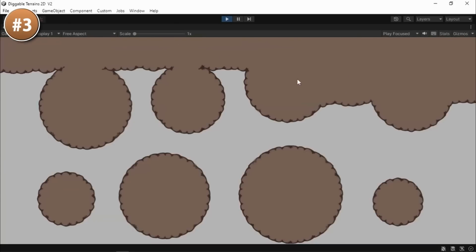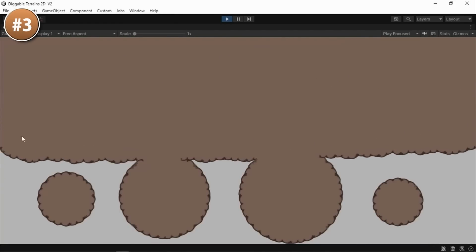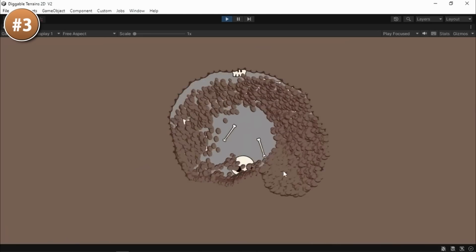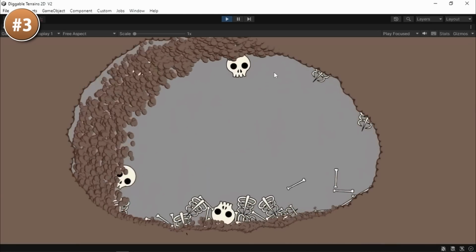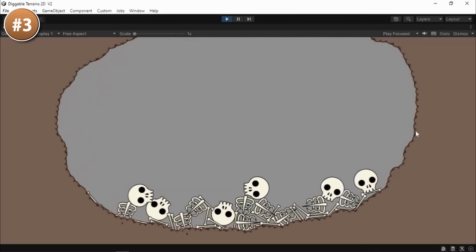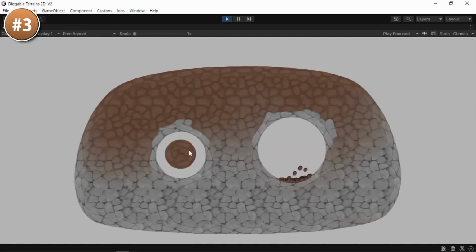You can dig anywhere you want in the terrain, any shape you want. You can dig holes or cut off massive amounts. You can also add physics to the remaining parts, so if you cut off something from everything else, it will fall down. And the terrain, of course, can have whatever visual you want. So you can dig through dirt, rock, grass, or really anything.